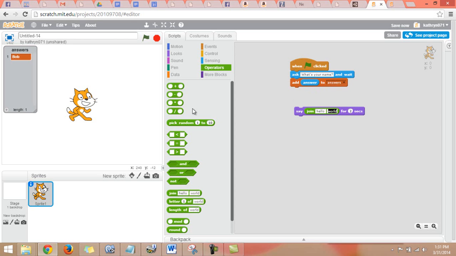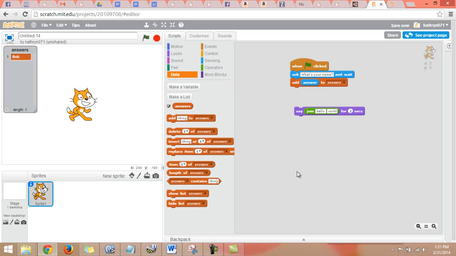So how are we going to pull this Bob thing, this answer, whatever the answer is, because it's not always going to be Bob. It's going to be your name. It's going to be your friend's name. How are we going to put that in here? Well, what we're going to do is go back to our data, and it says insert, wait, sorry, take two.